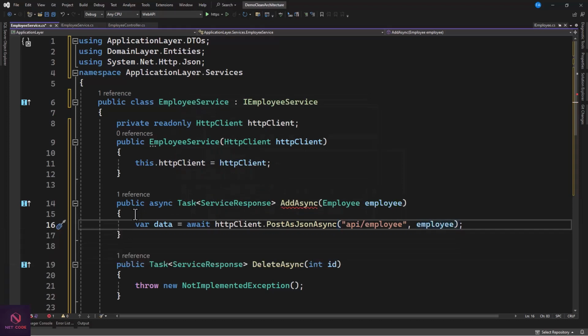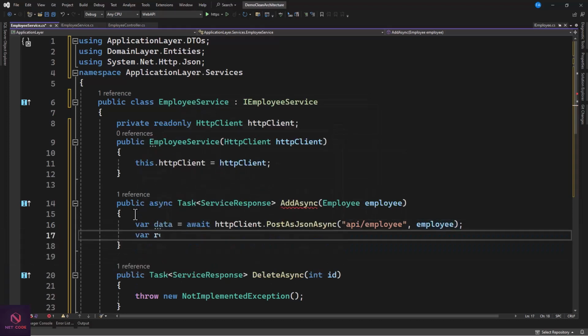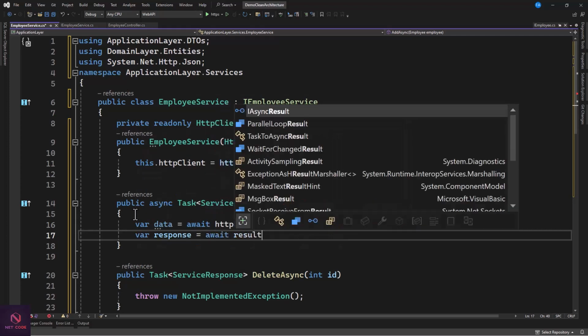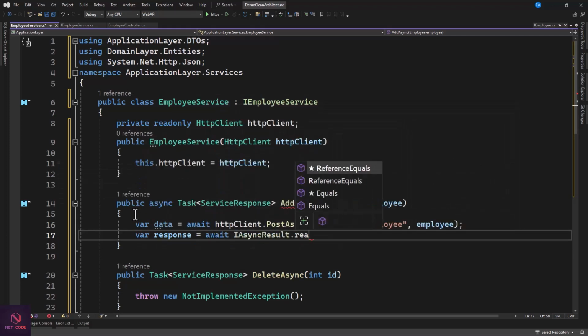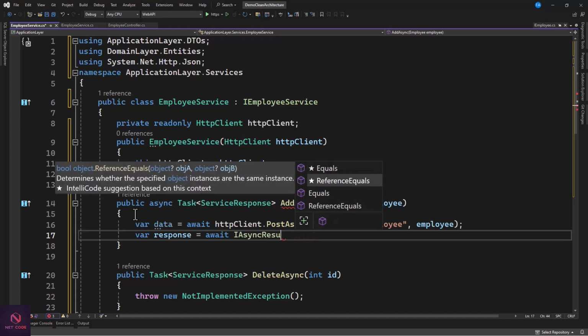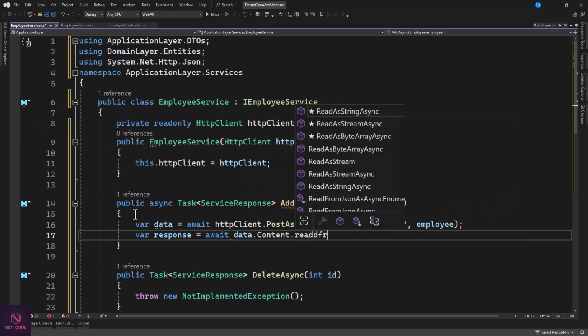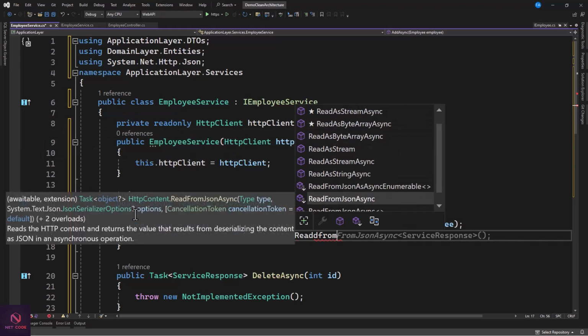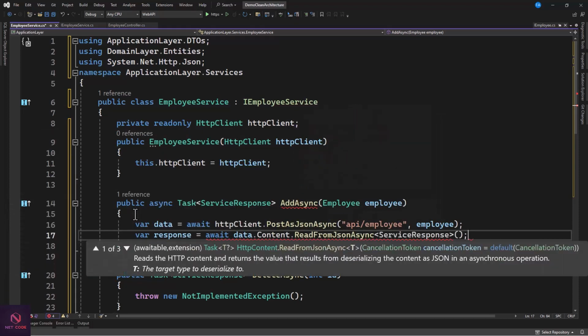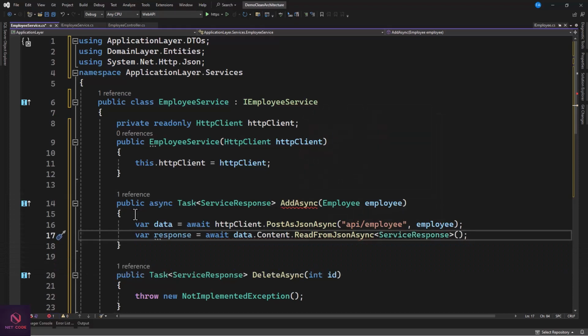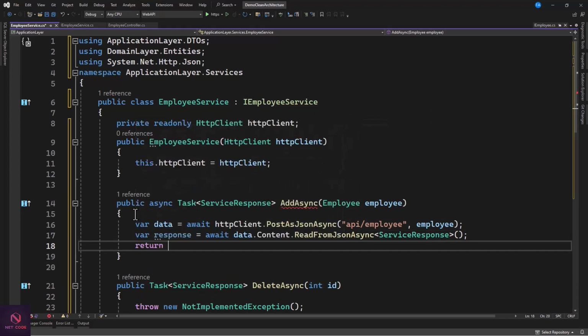Now you have to read the response. So var response is equal to await data dot Content dot ReadFromJsonAsync, and this is what you want to read in the form of a model. So which model are you looking at? ServiceResponse. Then at the end of the day, we're going to return response.